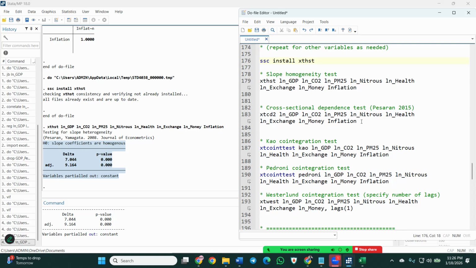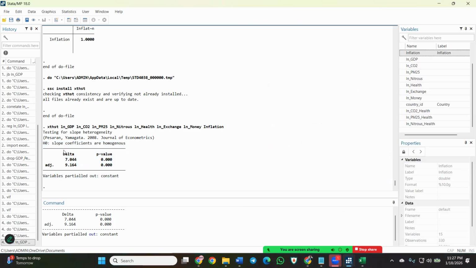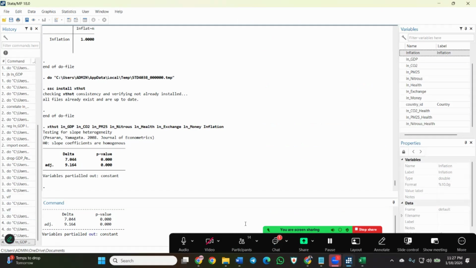So as I said, this one, we are having a significant result, that means our individual countries are heterogeneous. So we have to go for a model that accounts for that heterogeneity. Examples of those models are the pooled mean group and the mean group estimator. We have the common correlated effects estimator. That one accounts for slope heterogeneity.